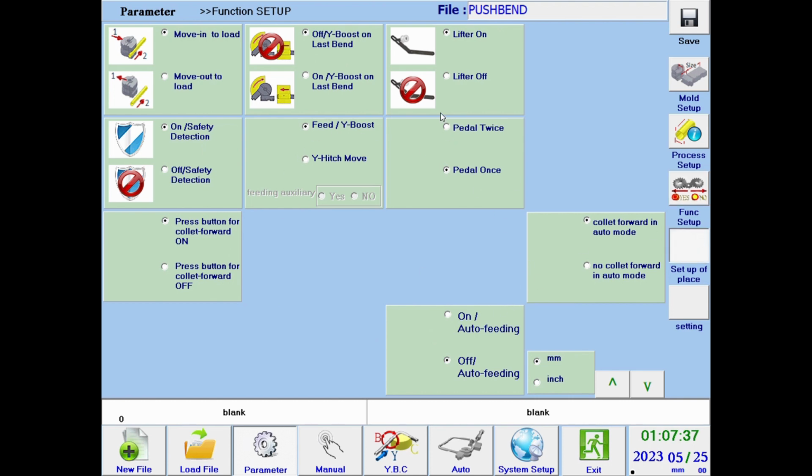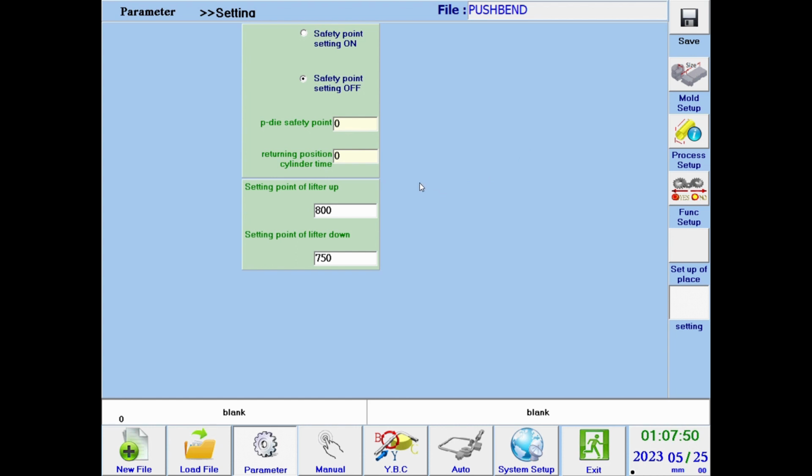Then there's also going to be another area where you can insert custom commands during the loading process. This area is for the loading process only. And then of course there's another tab here that goes over the tube support information and a little bit of safety information.